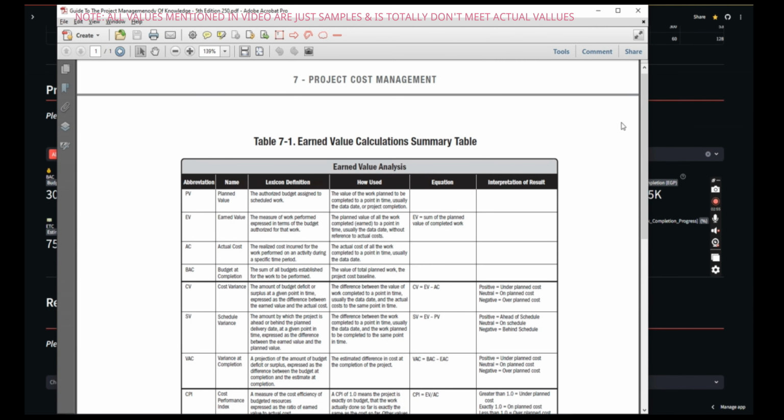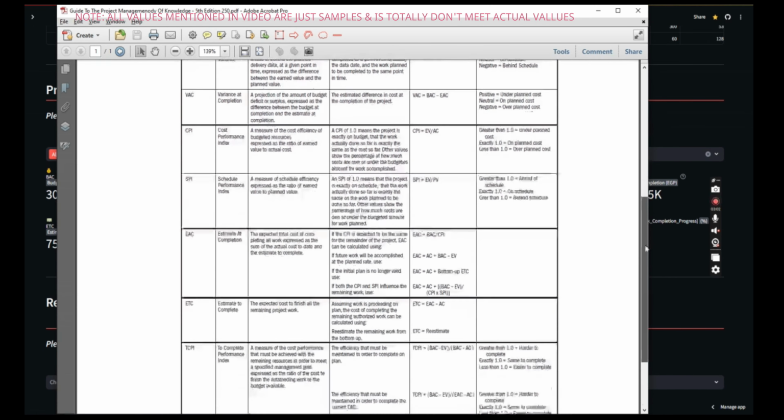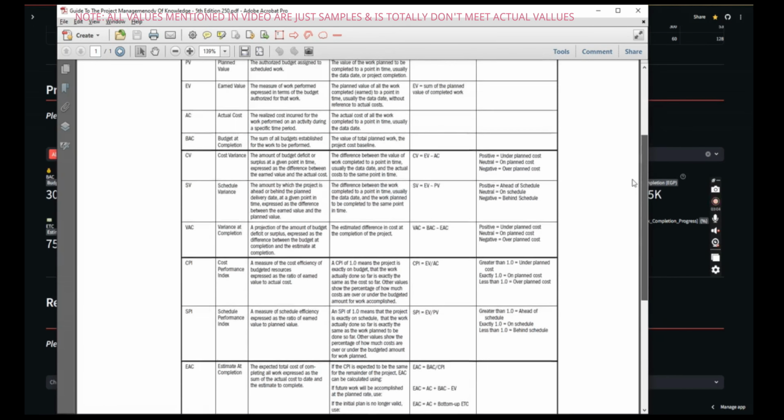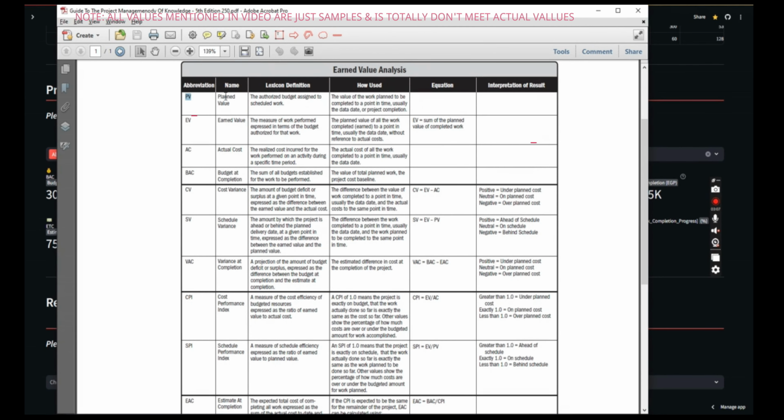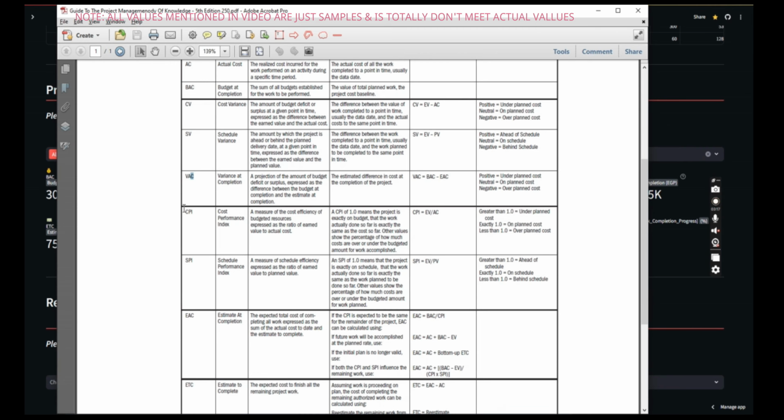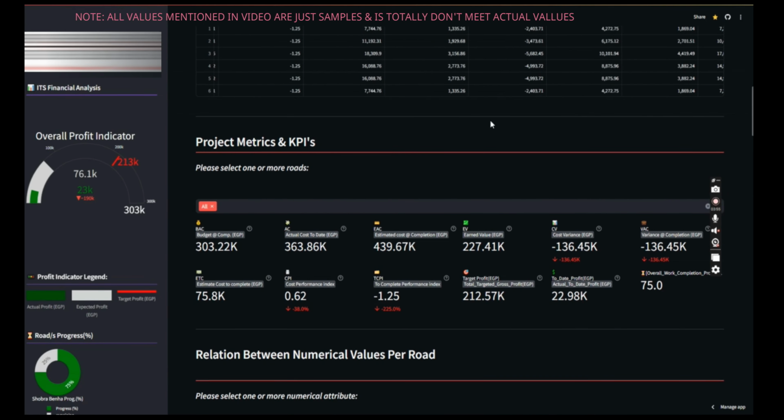We shall refer to the Project Cost Management part in the PMBOK 5th edition guide. As shown, this part shows the most common KPIs used in project management to track project performance, like planned value, earned value, actual cost, budget at completion, schedule variance, variance at completion, cost performance index, estimate at completion, estimate to complete, and so on. Let's open the sidebar where we can show overall insights based on our inputs.